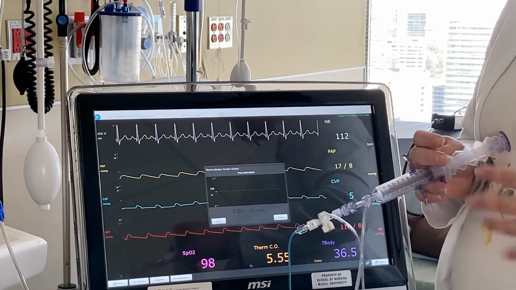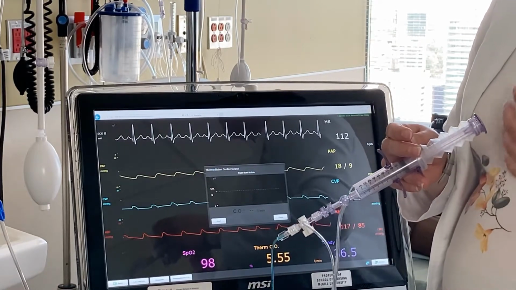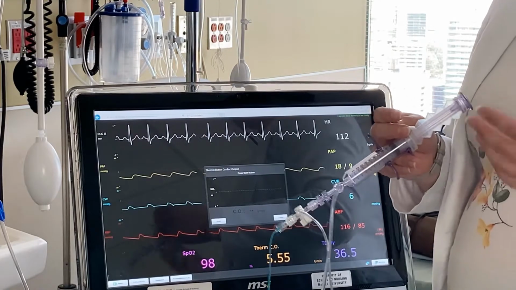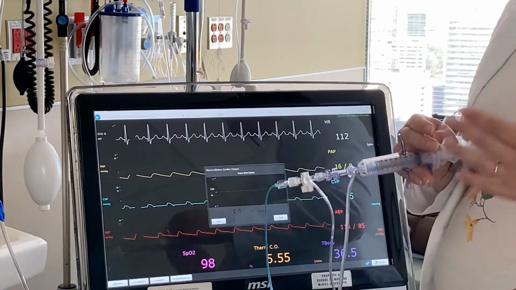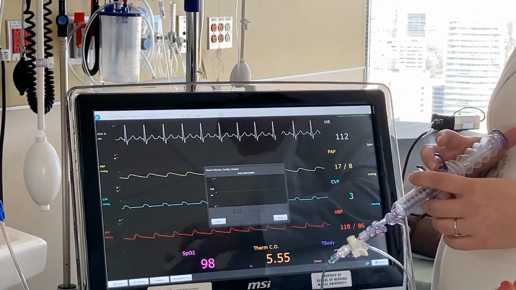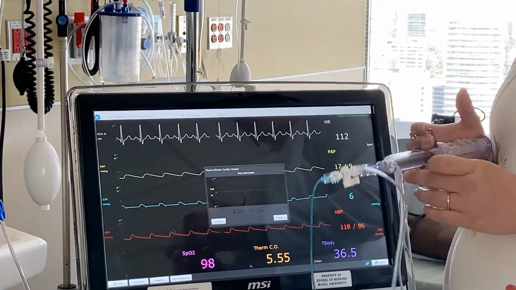The reason for that is that at the end of expiration, there are no intrapulmonary forces that are preventing blood from moving forward. So when we take a big deep breath, we can decrease our venous return. So we don't want to be doing that. So that's why we really want to be taking this measure at the end of expiration. So as the patient's about to breathe out, at that end of their exhalation, that's when we're going to push.